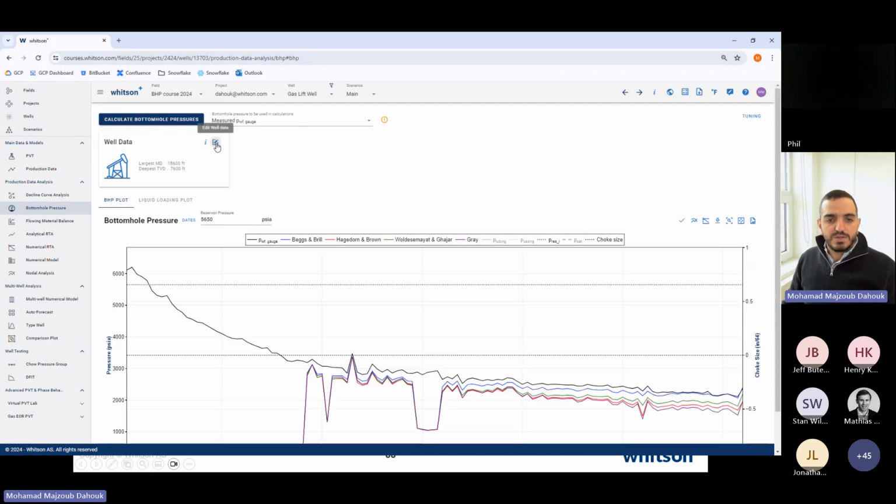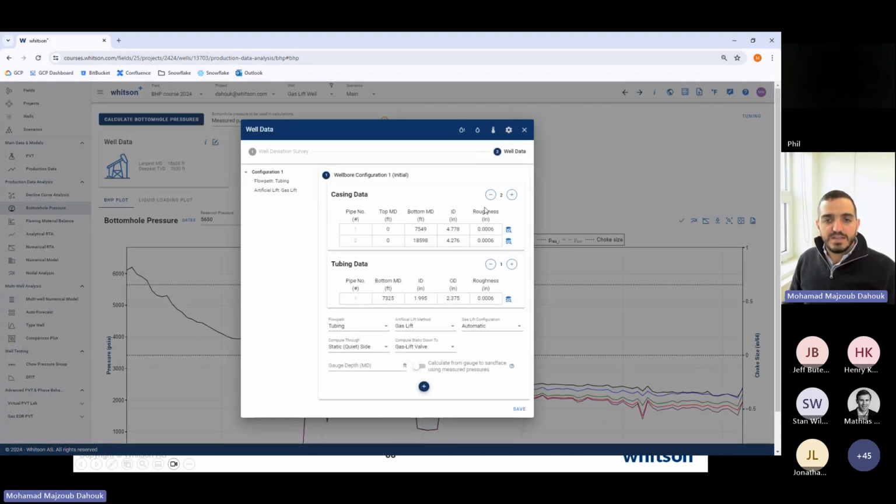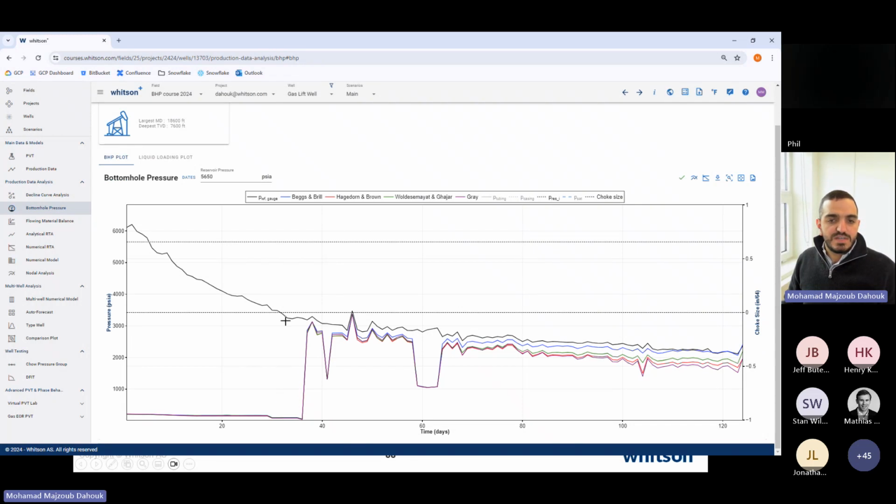Remember, we've switched the calculation to happen on the quiet side, and something is happening in the first 30 days that's making my calculation not correct, or at least it doesn't look correct. The bottom hole pressure estimated is around 200 psi. Any guesses in the chat? Yeah, perfect. No gas injection. Very good, Jeff and Aaron.